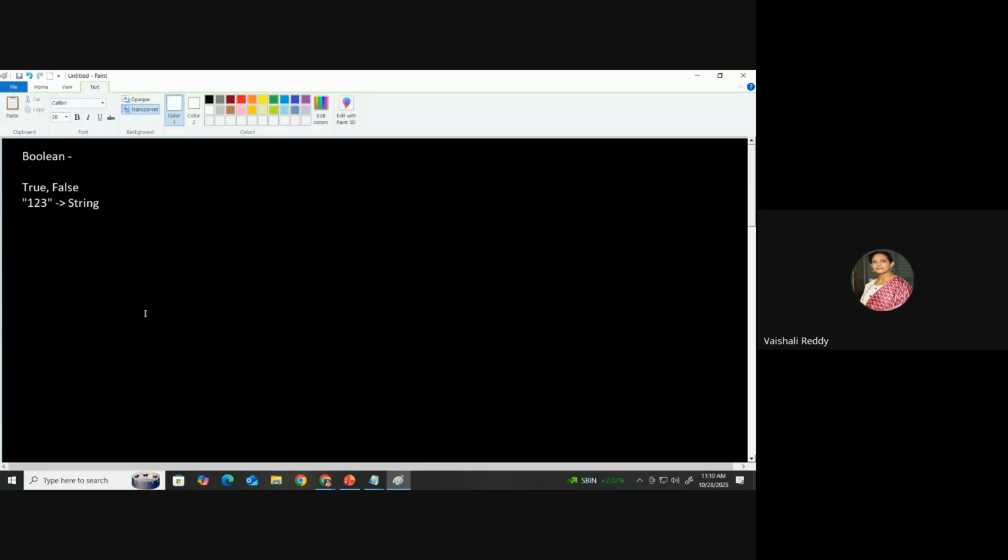Okay, so Boolean is like true or false. Internally true is 1, false is 0. But specifically we can write true or false to signify that this is a true value, this is a false value. Is today's session there or not? Yes or no? Today there is a session, so true.